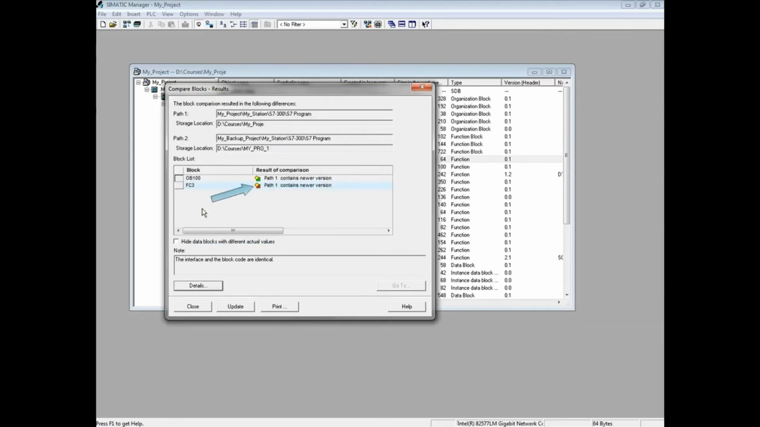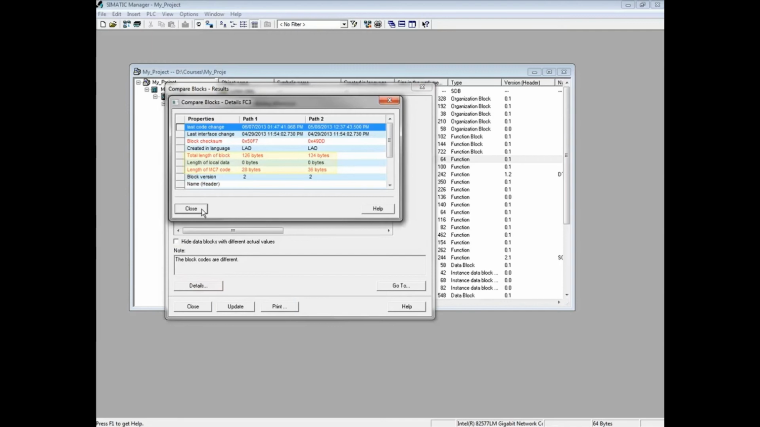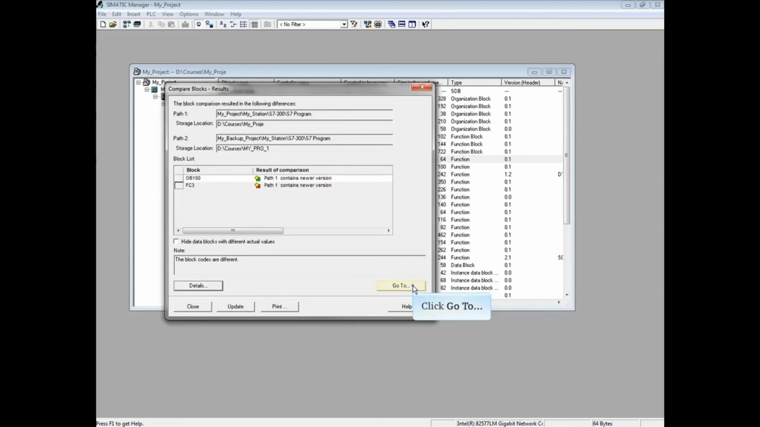The icon next to the FC3 block is a yellow box on a red square. The yellow box means there's a timestamp difference, and the red square means there's also a code difference. Select the FC3 block. The Note window confirms that the code blocks are different. Click the Details tab only if you wish to see a description of the differences. The Path 2 block is larger. Click the Close button. Click Go To.